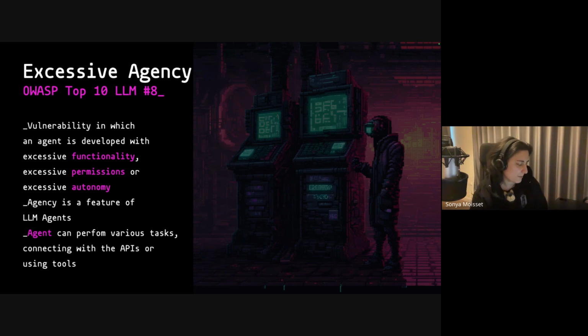Some best practices would be to make sure that you have role-based access controls and that you validate each of the functions and permissions to check that they are correct.